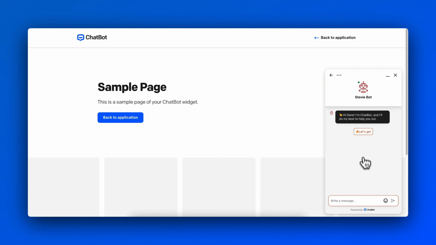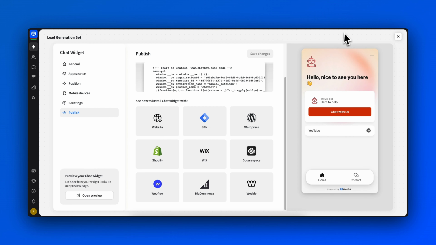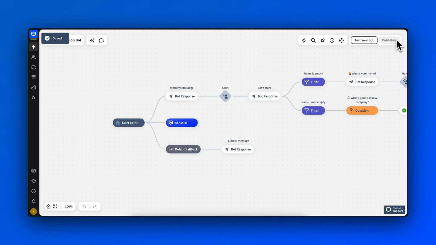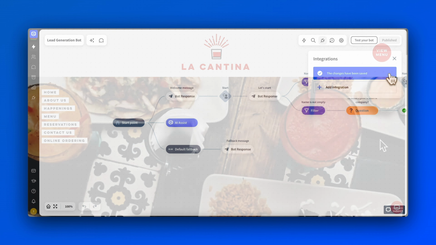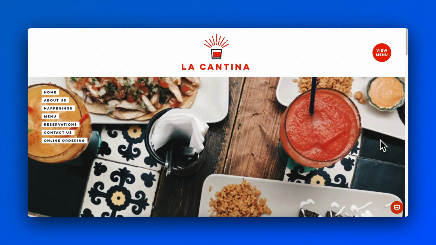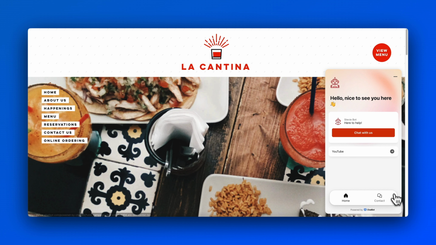If, at any point, you want to disable the chat widget without removing the code, you can easily switch it off by going to the chat widget integration and toggling the widget off. That's it. You've now successfully installed and customized the chat widget on your website.